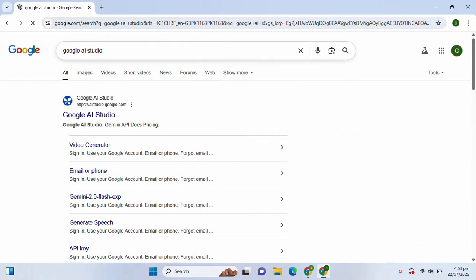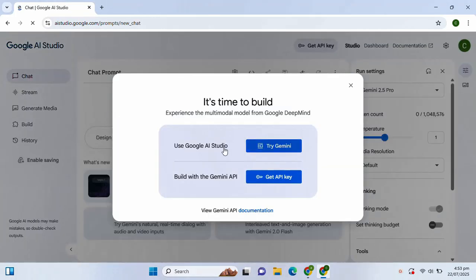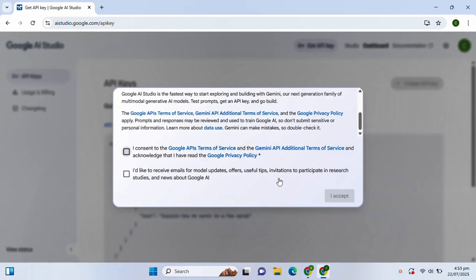So let's get started. Open your browser and search for Google AI Studio. Click to open the website. Once inside, you'll see two options. Use Google AI Studio and build with Gemini API. Click on the second option, Build with Gemini API.